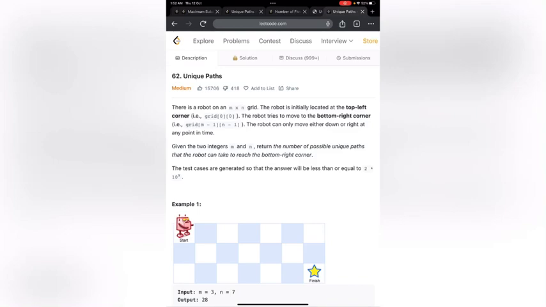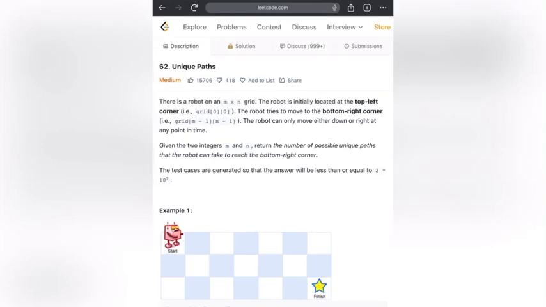Hi everyone, my name is Ayush, and in this video we are going to solve the problem that is Unique Paths. This is a medium problem on LeetCode, and trust me on that, if we are able to solve this problem we will be able to solve most of the patterns on recursion, and recursion is the most important topic in DSA. So let's start with the problem.